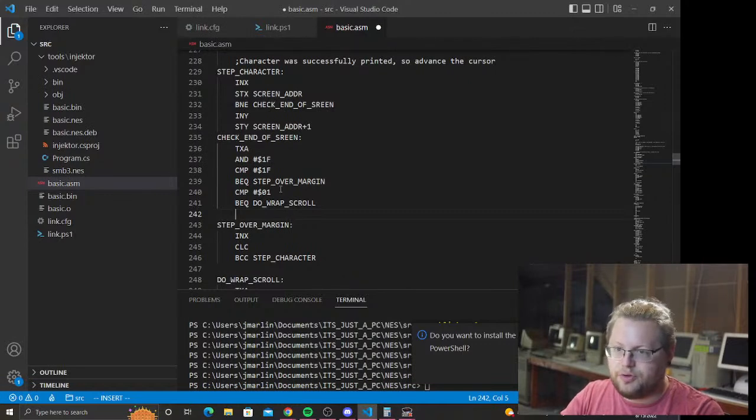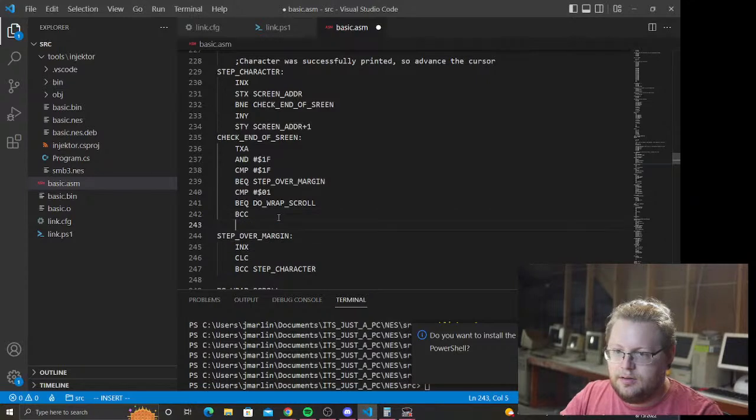If none of that was true, if we didn't start doing a new line increment, a margin hop, and we weren't ending a margin hop, then that just means we're on some random character in the middle of the line, and we can just exit. We don't need to check for scrolling at all. So our old friend, clear carry, branch carry clear, to print char end. That is my logic, and I'm sticking to it.